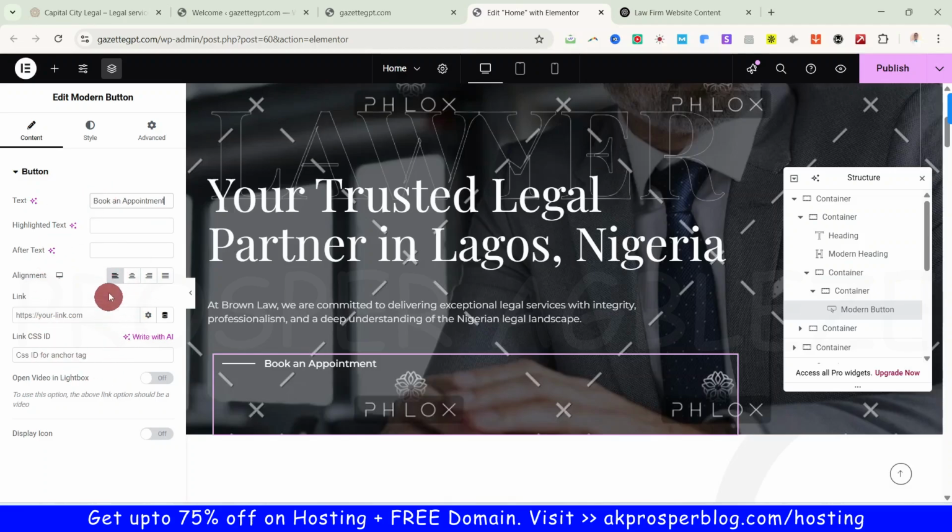So the alignments, if you want it to be left aligned, if you want it to be center aligned, you can see it here. You can see that any effect you do will appear. Then where do you want it to link to? Once you click on this button now, where do you want it to take you to? That is the essence of this link. So just paste the link that you want the button to take you to.